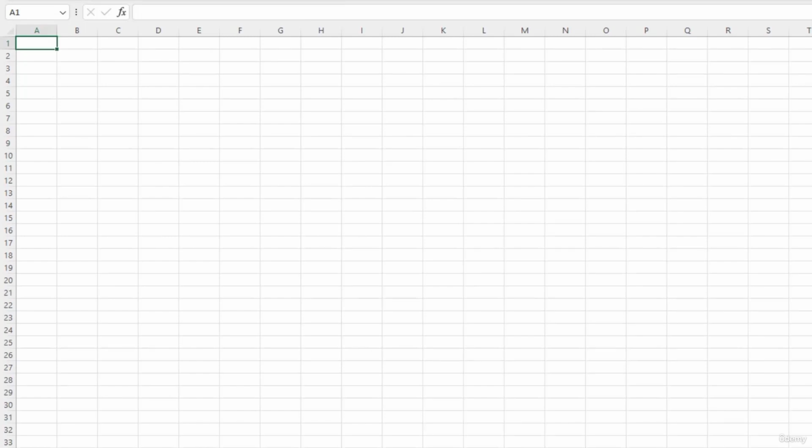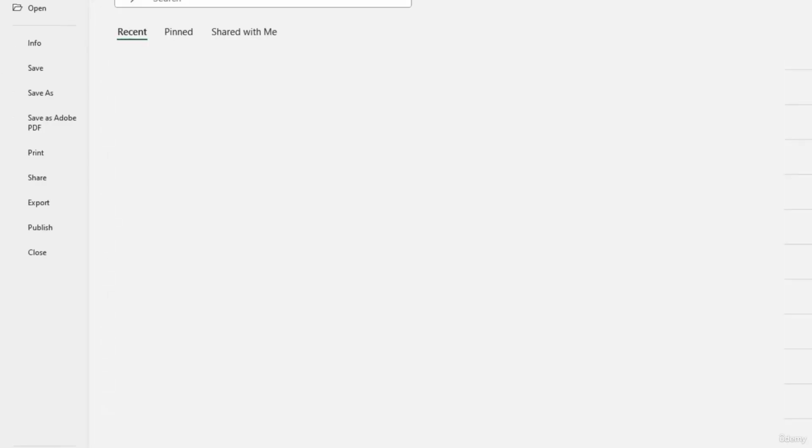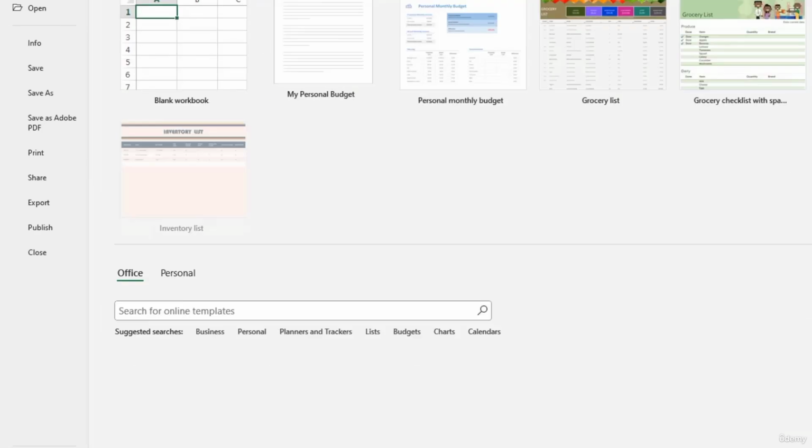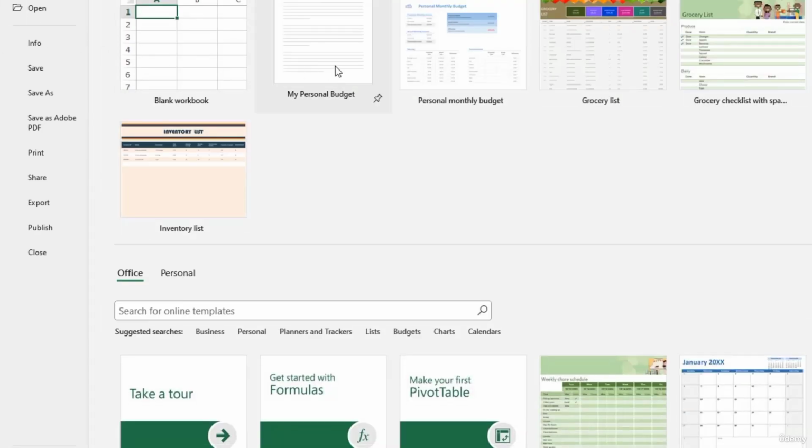Now if I click on File and then on New, you can see that my personal budget is listing under the templates. If we hadn't changed the location that we did just now, it will not get listed here. So these are the recent templates that we accessed.